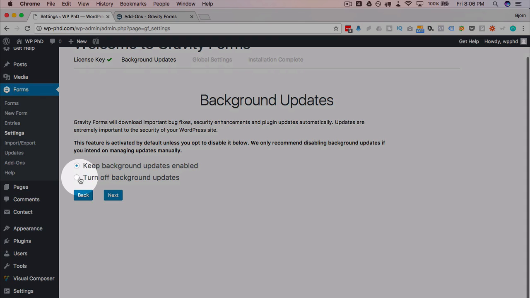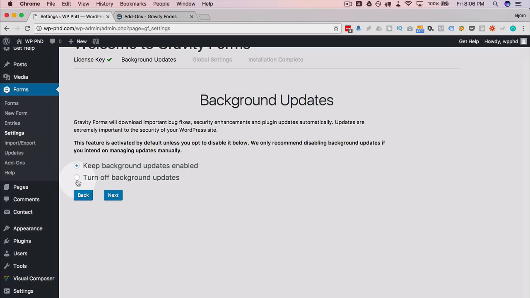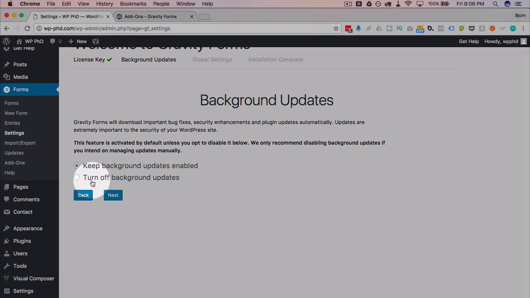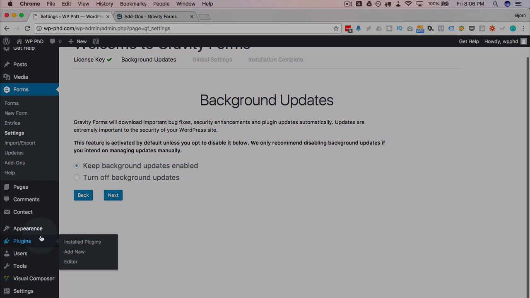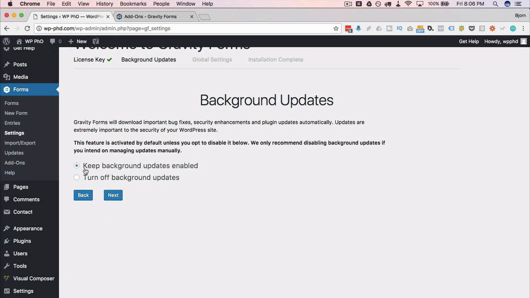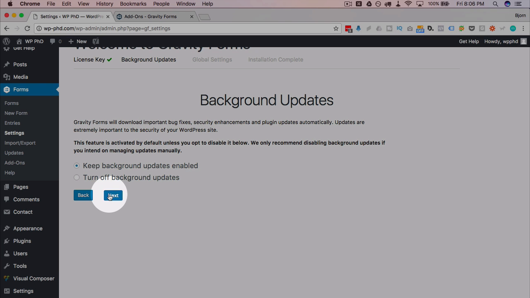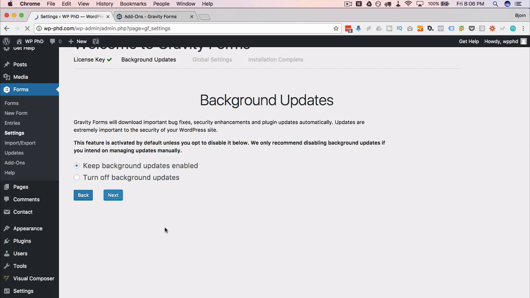Now it's asking if we want to turn on background updates or not. I found with Forms plugins, it's pretty safe to turn on background updates because they're not super critical to the functioning of the entire website. I've never really had problems with it. But if you turn off the background updates, you'll then have to update it manually. There'll be a little orange circle with a number in it showing up beside the plugins if there's an update available. If you have background updates on, it will auto update whenever there's an update. So I'm going to keep the auto update on.